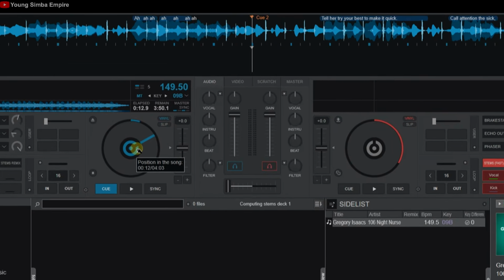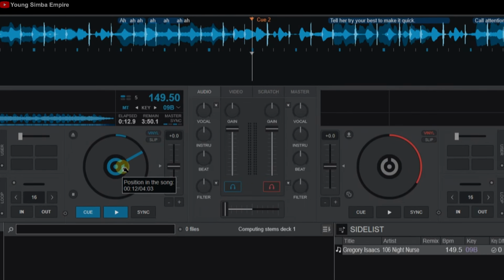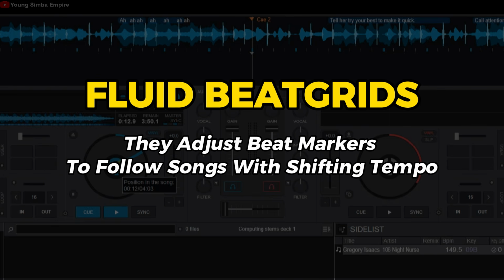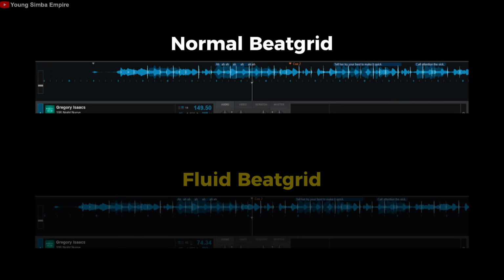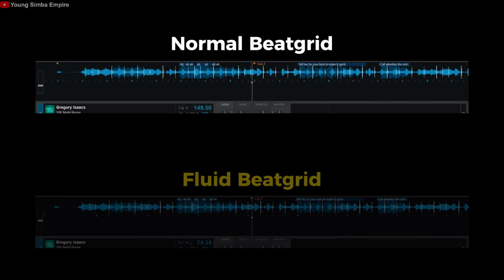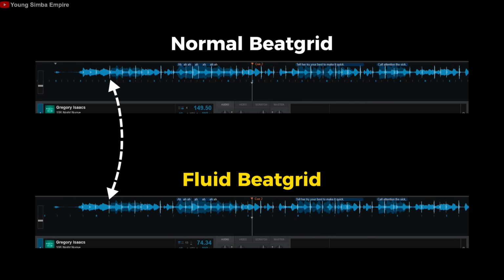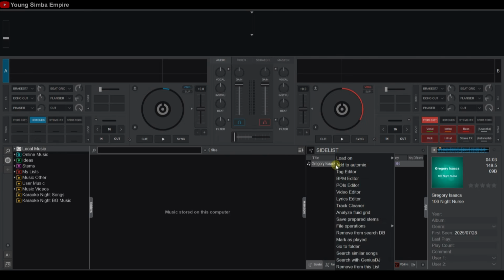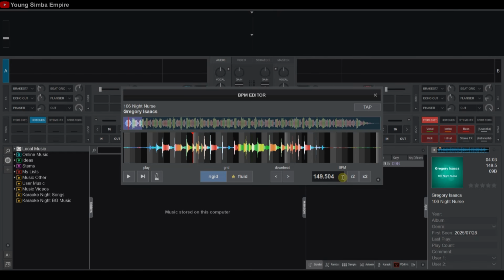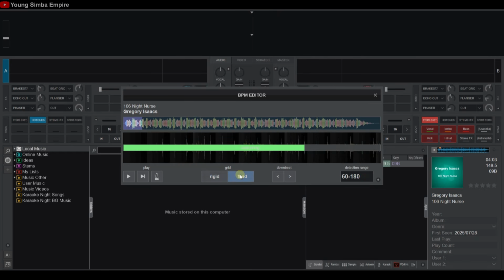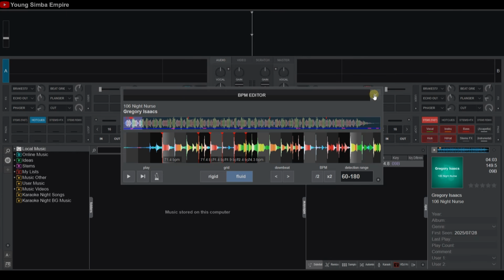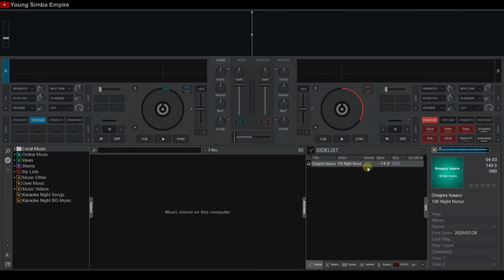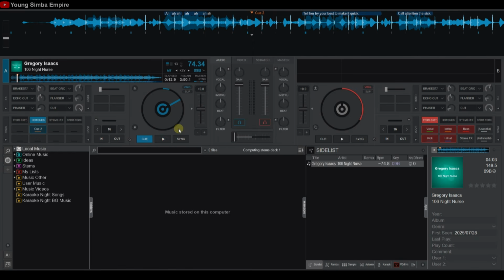Have you ever loaded a song only to find that the beat grid is out of alignment? That's exactly what fluid beat grids were designed to fix. Instead of forcing one constant BPM from beginning to end, a fluid beat grid follows the natural tempo changes in the music. To enable it, simply right-click the track and open the BPM editor. Then switch the beat grid from rigid to fluid and let VirtualDJ analyze the track. Once the analysis is complete, you'll notice a tilde symbol next to the BPM, letting you know the track is now using a fluid beat grid.